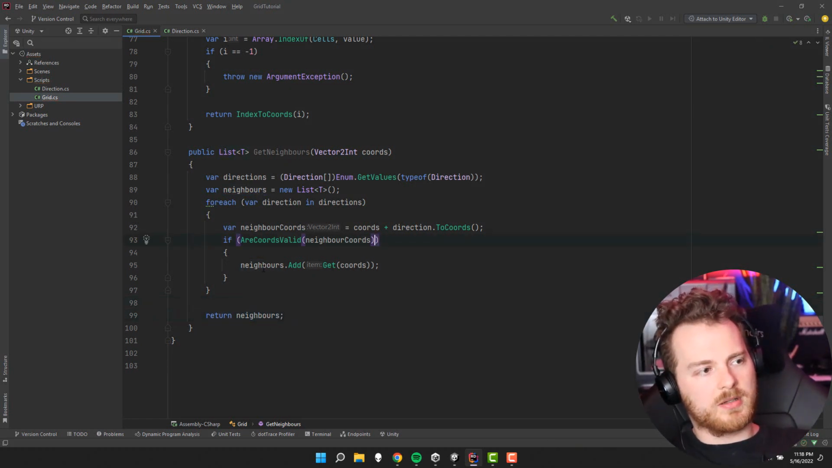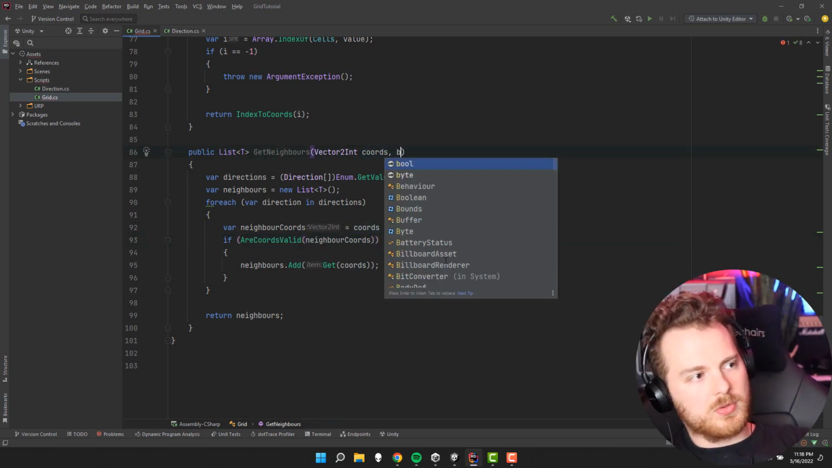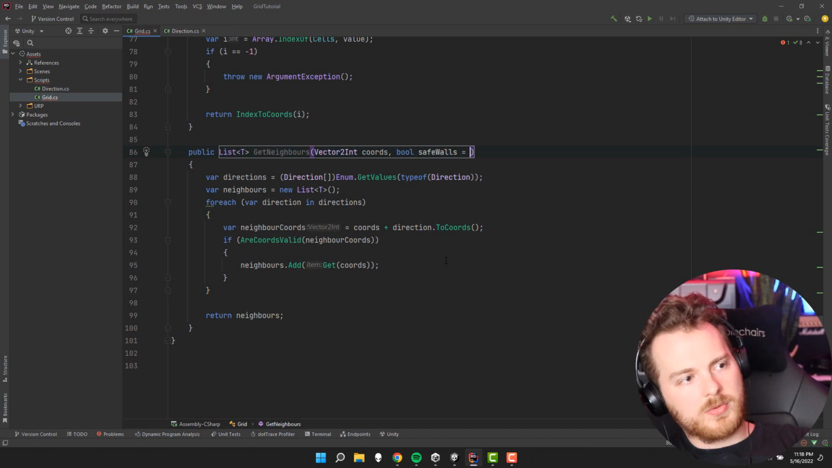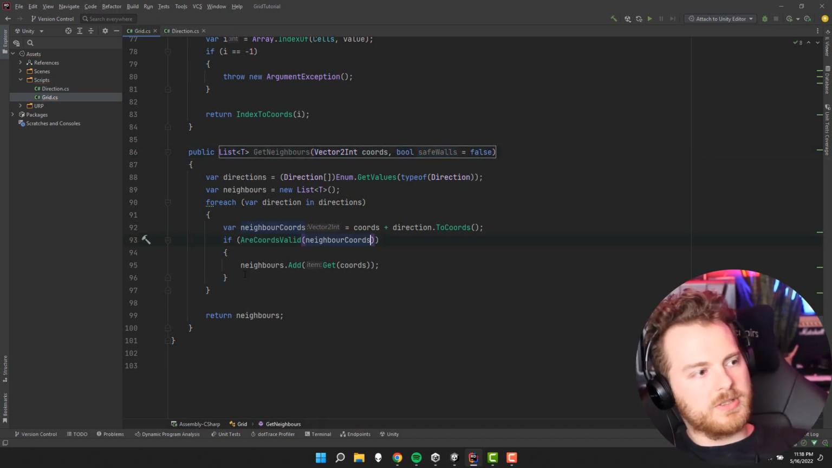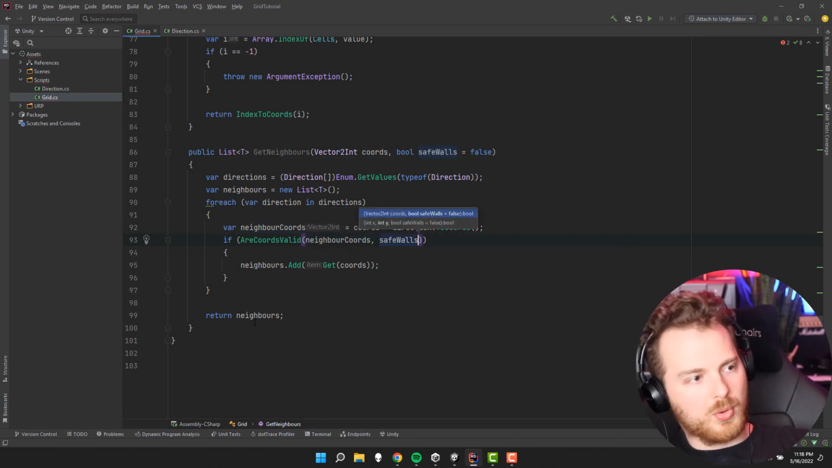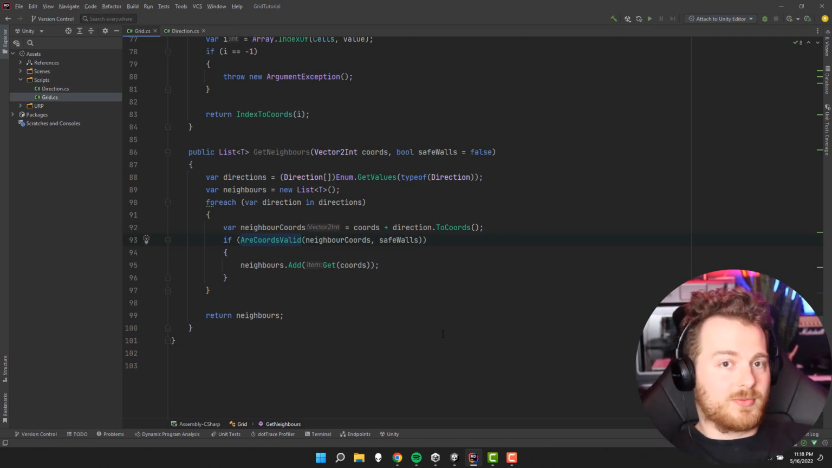If we would like the walls, we could, for example, make the check here for saveWalls, bool saveWalls, and once again provide it lower to the RCoordsValid method. Beautiful. And ladies and gentlemen, that's the last useful method.